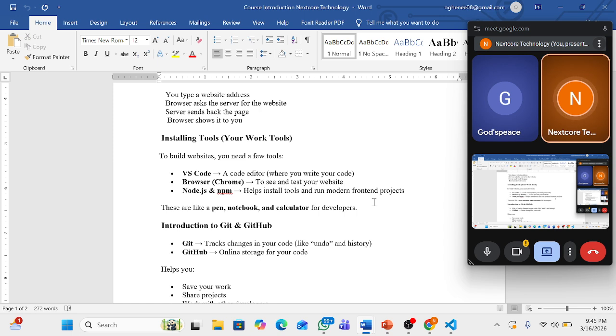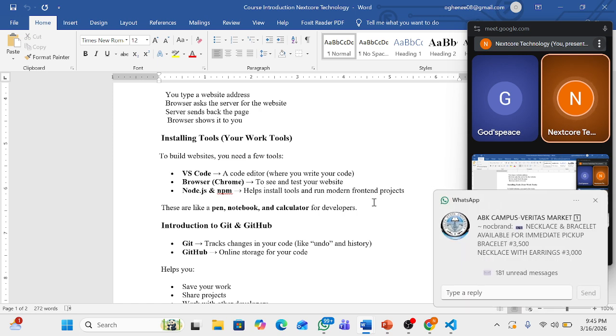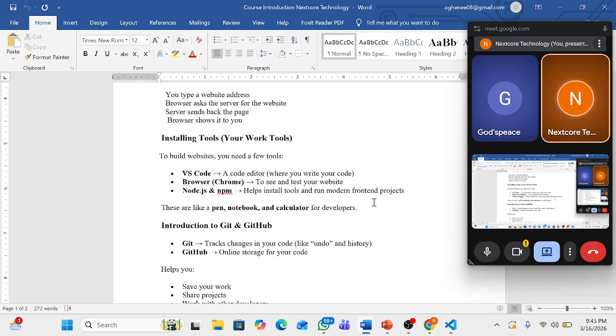So these tools that you are seeing here now are like pen, notebook, and calculator for developers, just as pen, notebook, and calculator are for science students or engineering students. That's how these tools are very, very important for developers.